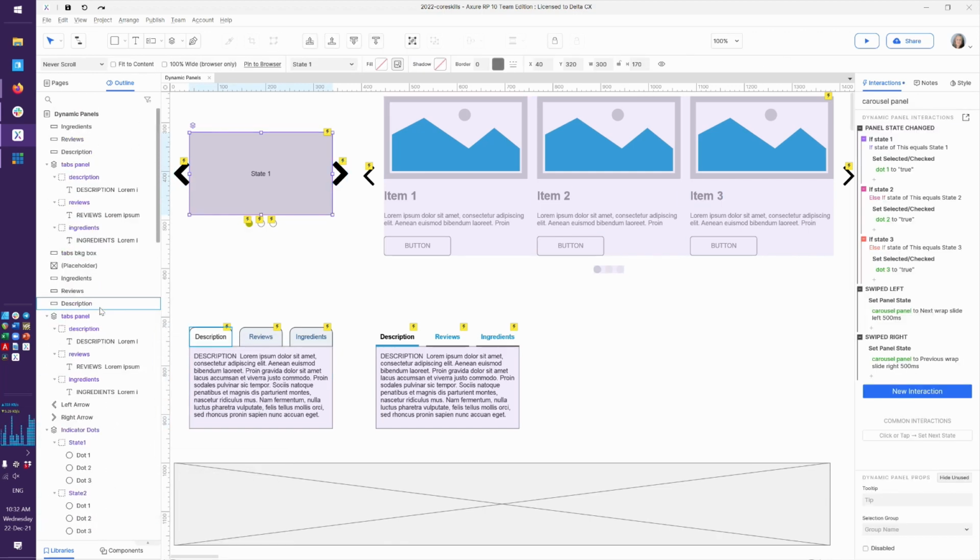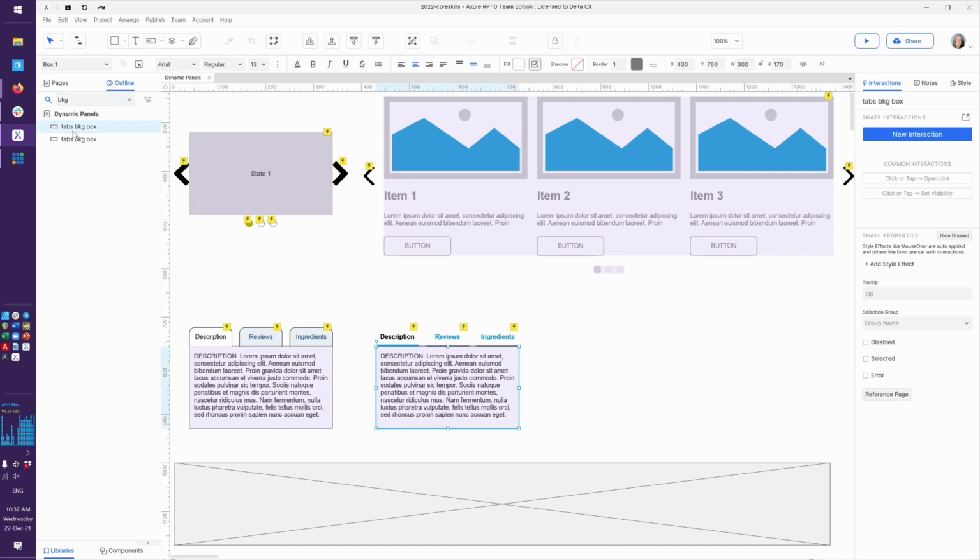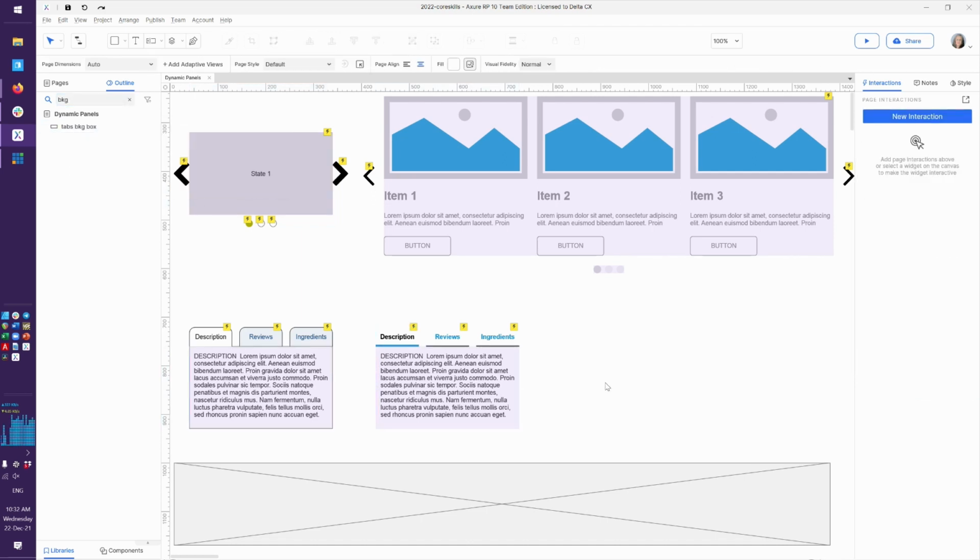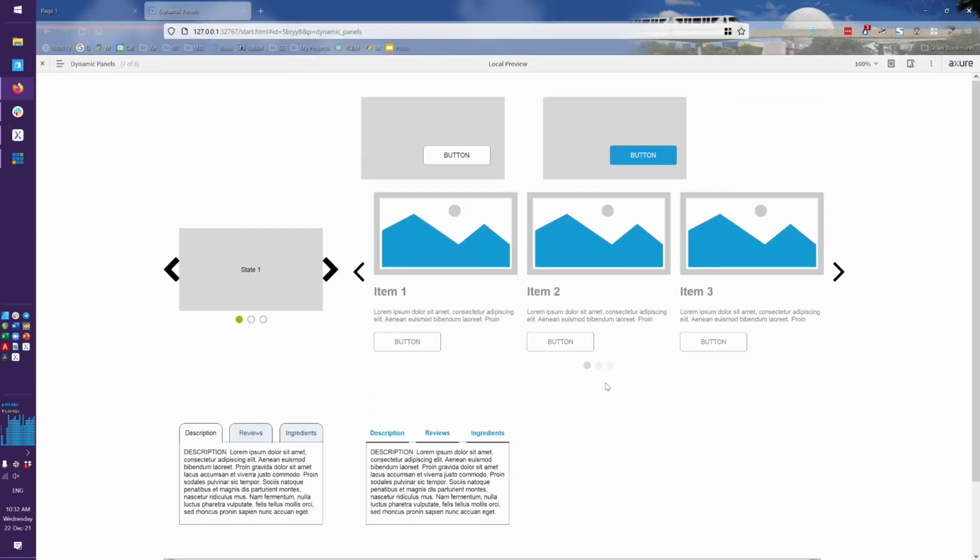And this is getting a bit long. So I could use the search and I could say show all the background boxes. All right, that's the one we wanted. Delete. All right, let's take a second look at this.